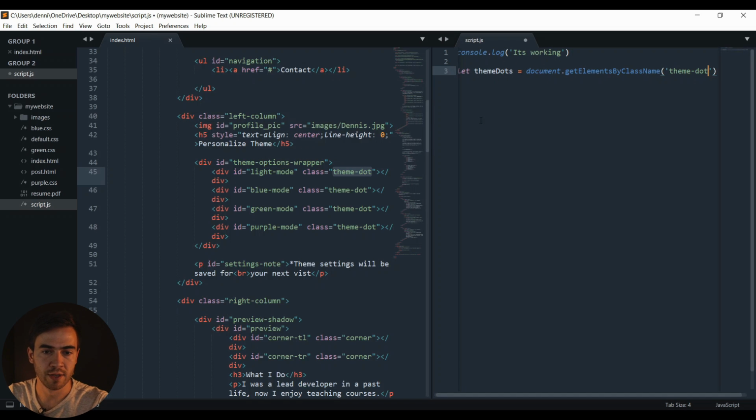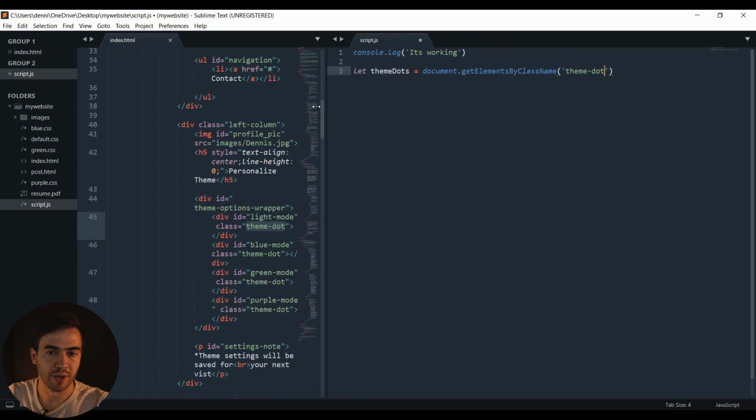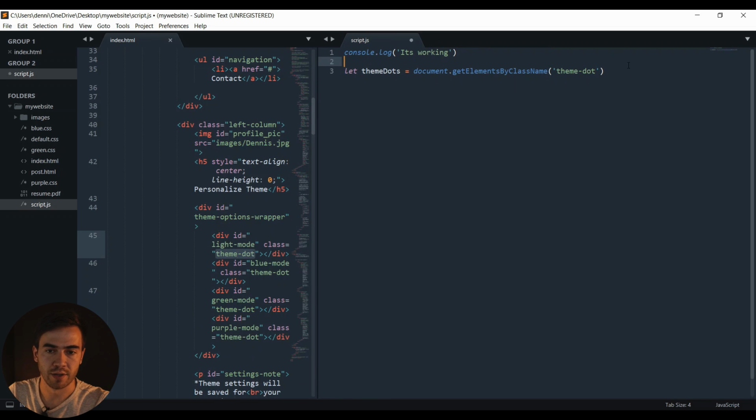We need to tell this what that value is. So we're going to get them by the class name of theme dot, and let's start creating that loop. We want to iterate over all those theme dots and add the event handler. So let's start with var i set to 0. Then we need to grab the theme dots dot length, and while that's greater than i, we want to increment i. So let's add that value.